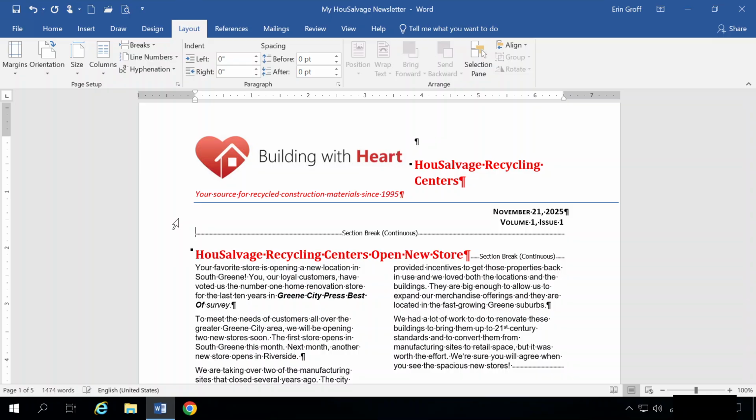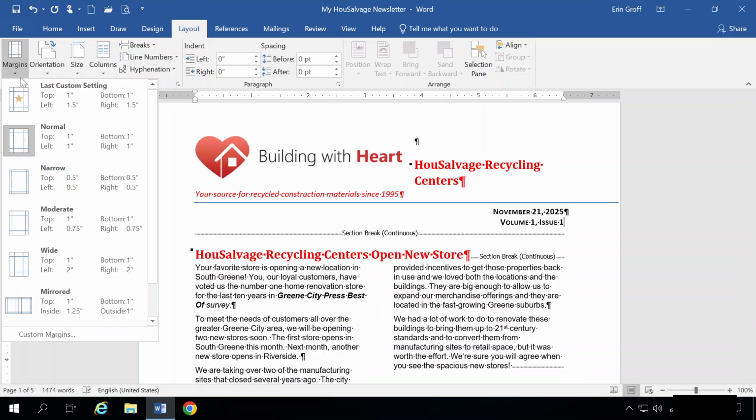This creates a section break after the Volume 1, Issue 1 line so that you can change the margins of the header without affecting the rest of the document. So any changes I make before this section break will only fit what's above it. So we're going to put our cursor again at the end of Issue 1. So that is still before the section break. And this time we're going to go up to our margins drop down and we're going to set them to narrow.